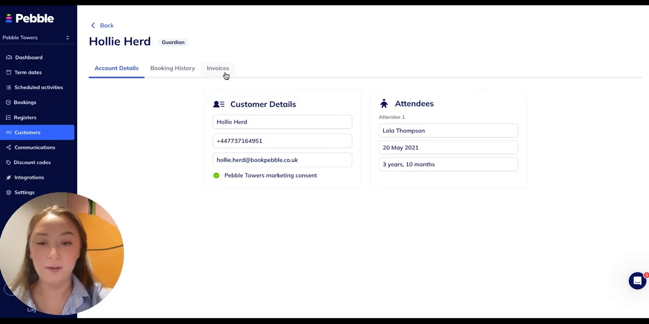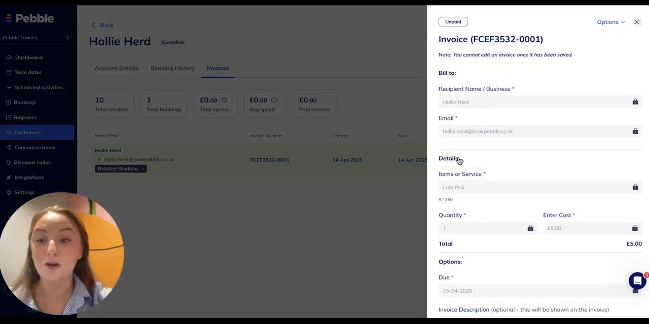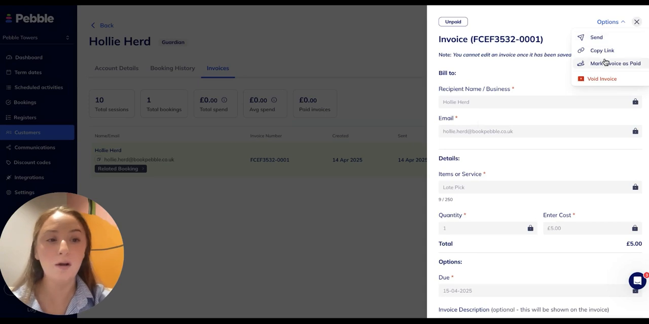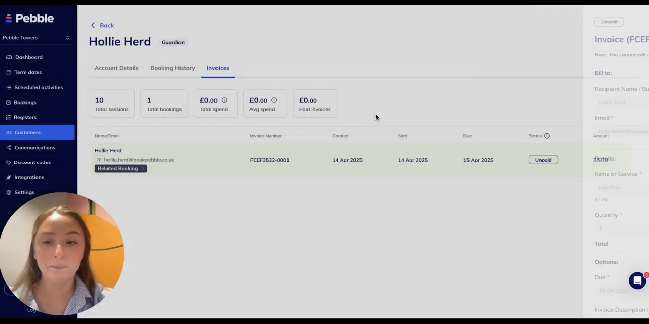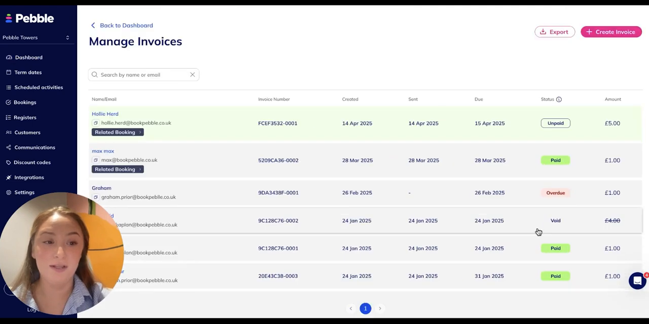And now I have this Invoices tab, which I can see the related invoice here. Click on it and it's going to open up in that slide sheet. It's great to be able to send again, mark as paid, or copy that link. And I can also view this with all of my other invoices from my Manage Invoice tab here.